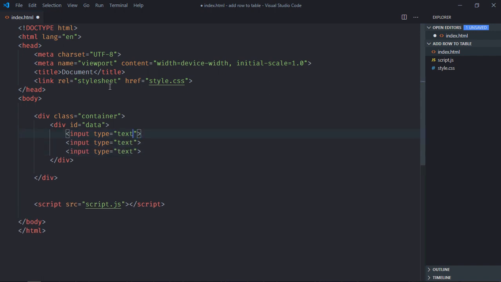Three will be enough. So first will be name. Second will be age. Just change the type, make it number. And here it will be country. Okay. Let's add a placeholder here. Let's make it enter country. Just copy and paste it here and here. So it will be name and it will be age.